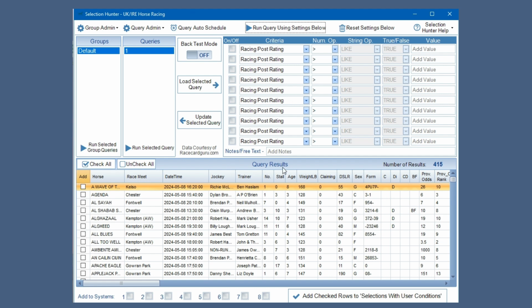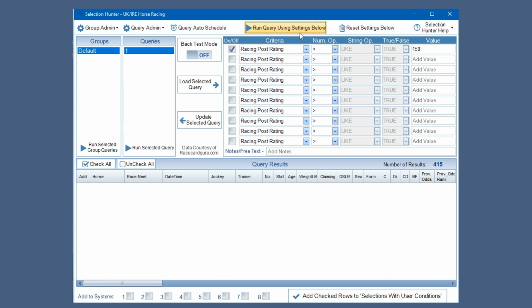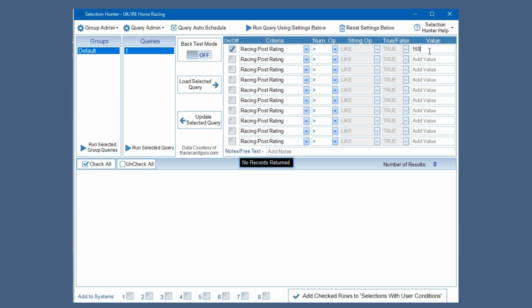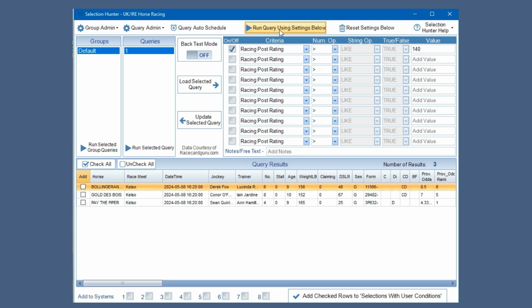Selection Hunter is accessed from the main screen. Today, we will look at UK and Irish horse racing. All of today's unfiltered data can be accessed straight off by running the query with 0 conditions. Adding filters and criteria is as simple as using the drop-down and setting your values.